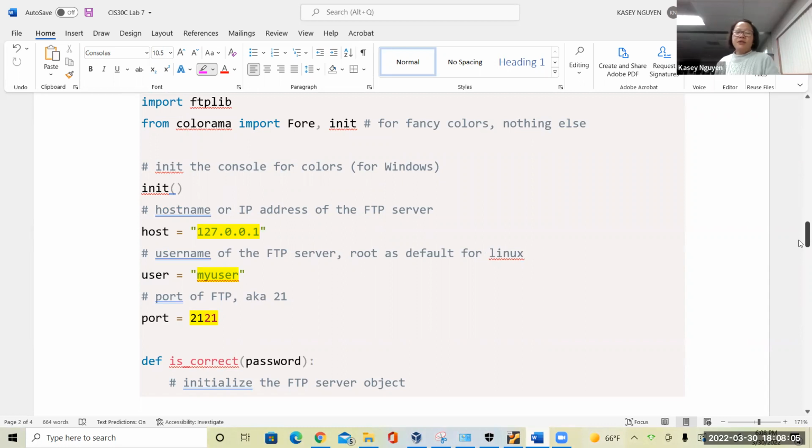Other comments or questions? Now, for Windows, the colorama will work, but because we're doing Linux, you don't really see the color and stuff like that. So you can even omit that option. It's just for Windows, to be able to display things in color.